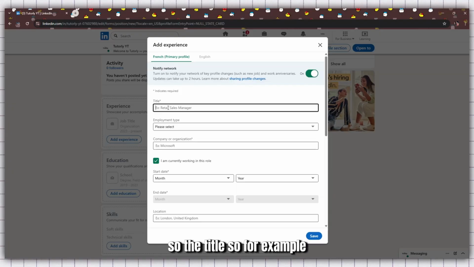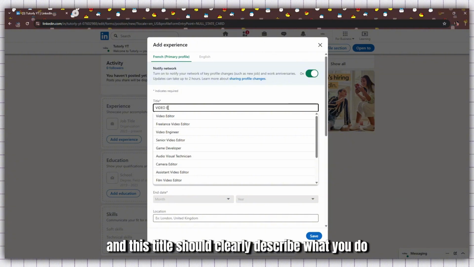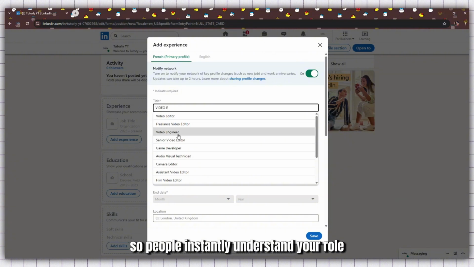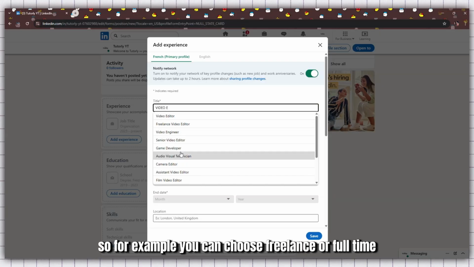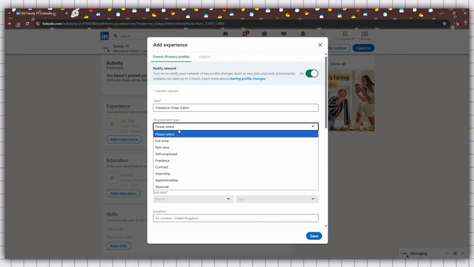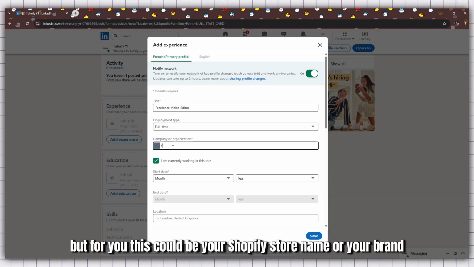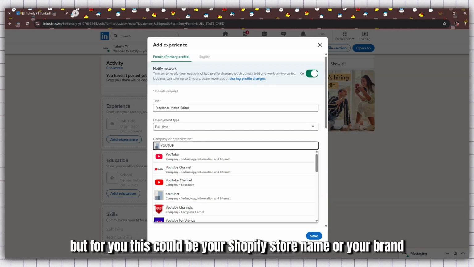So the title, so for example, let's say a video editor. That's my new experience. And this title should clearly describe what you do so people instantly understand your role. And employment type you can choose. So for example, you can choose freelance or full-time, which is helpful if you work with clients or run your own business. Then you can type your organization. So for me, it's going to be YouTube. But for you, this could be your Shopify store name or your brand.